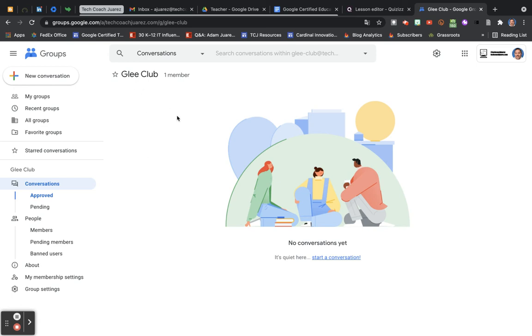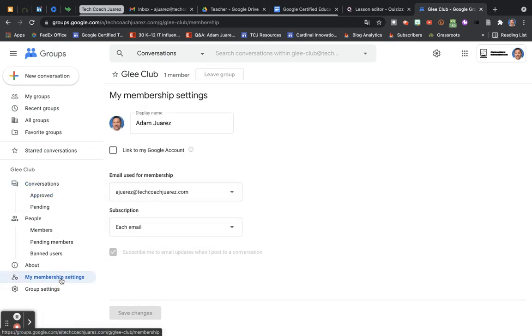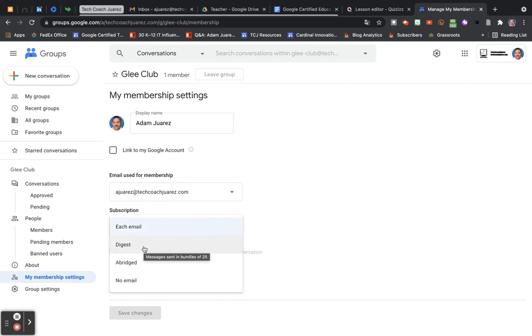So you open up the group as you see here. You're going to come down here to where it says My Membership Settings. And right here where it says subscription, you can choose to get each message as an email. A digest means that they'll send you like a daily summary. Abridged will be the shorter version, or you put here no email, and that would mean that you'd have to come to Groups.